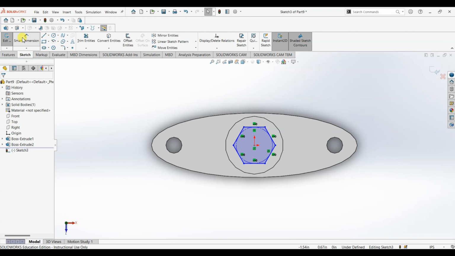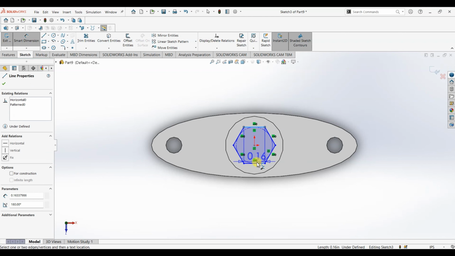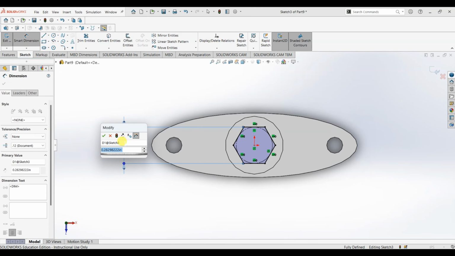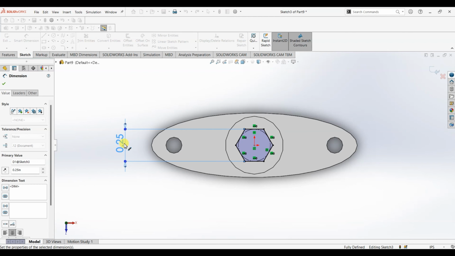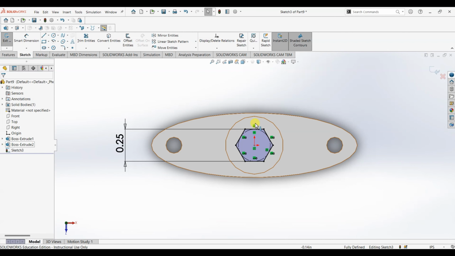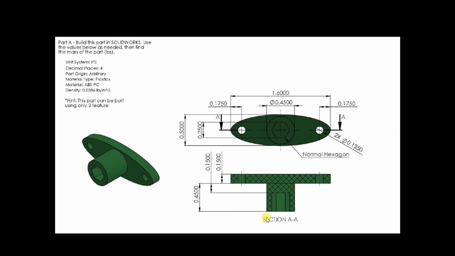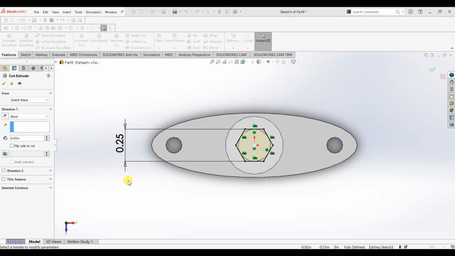Okay, now select smart dimension. From this edge to this edge it is 0.25 inch. Okay, now it is fully defined. Go to features, select extruded cut. We have the total depth as 0.45 and the distance between this face and this face is 0.15. So this is 0.3. Enter the value as 0.3.